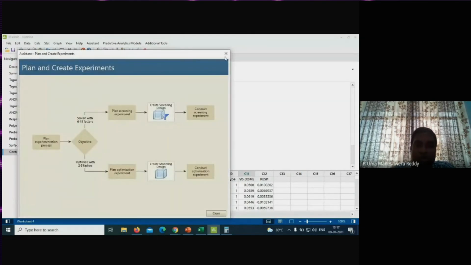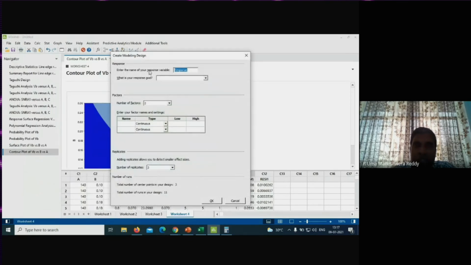Yes. So you have a beautiful relationship between all the steps: plan, experimentation, process, objective, screen with 16 to 15 factors, optimize with 2 to 5 factors. Plan, create screening design, create modeling design. Let me select this create modeling design. So you can have this response and number of factors. You can enter your response value and have number of factors as 3.